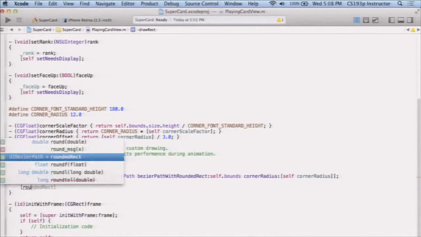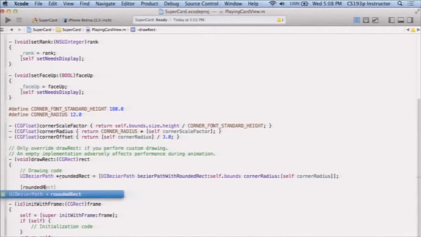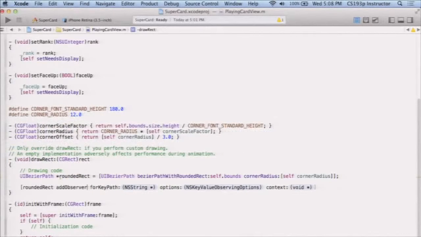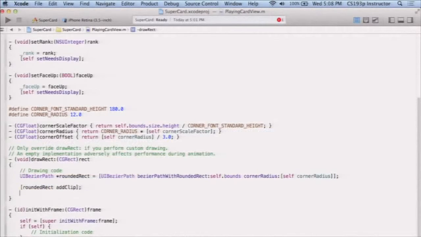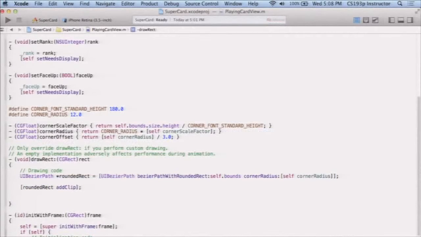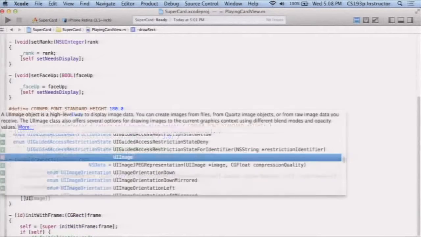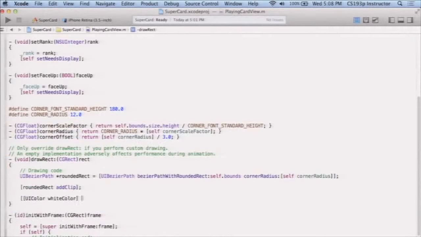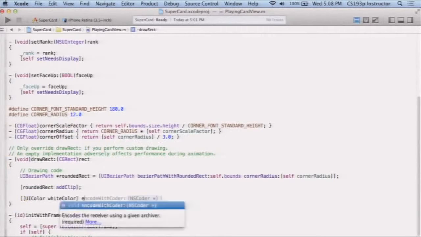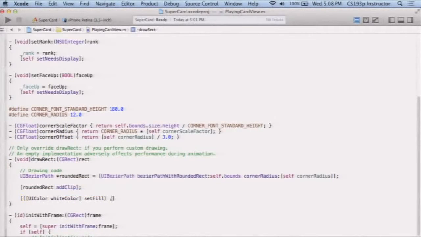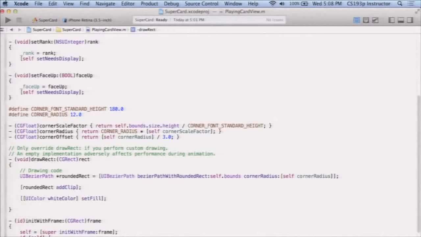So the first thing I'm going to do with this rounded rect actually is I'm going to clip to it. addClip. I don't want to ever draw outside that rounded rect. Okay, that's the interior of my card. So I'm just going to clip to that. It also lets me do something like this. UIColor whiteColor, setFill, set my fill color. And then I'm just going to use this C function because I just want to show this to you.